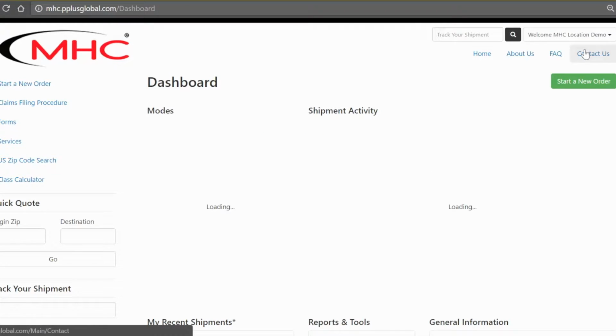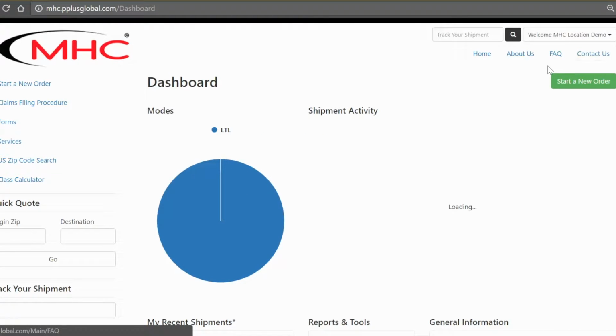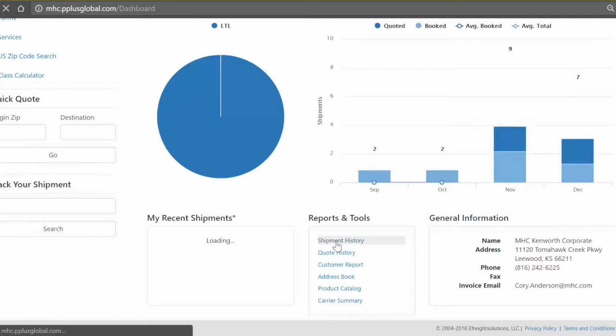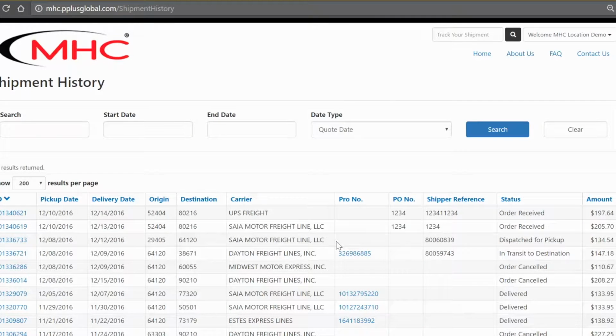Next, from our dashboard, we'll look at some of the reports and tools that are available at the bottom of the page, starting with our shipment history. From the shipment history page, you'll be able to view an entire list of all of the past shipments that have been booked into the TMS.